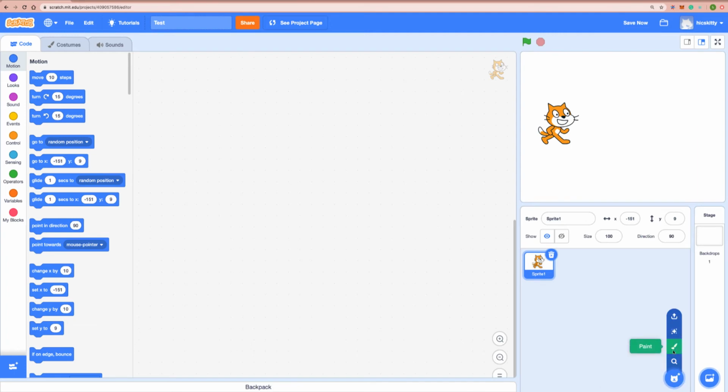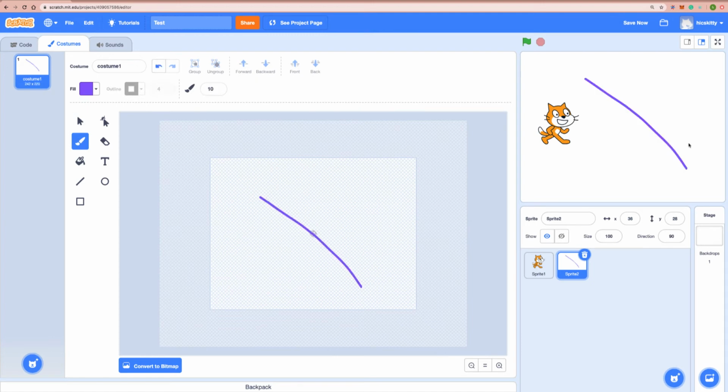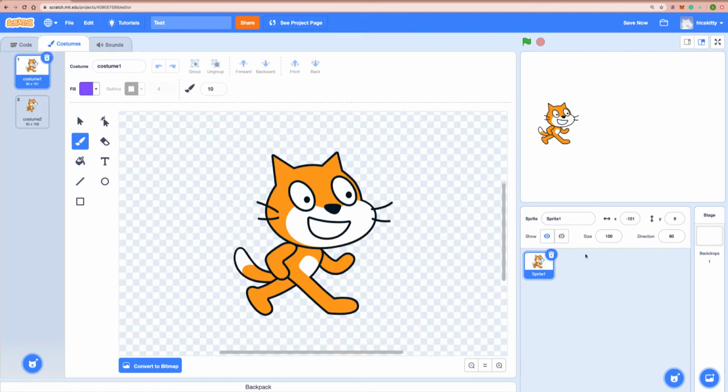We can also paint our own sprite. By using these different tools in Scratch, I can draw a line here, and it makes a new sprite that allows us to work with. To delete a sprite, I can click this trash can button here.